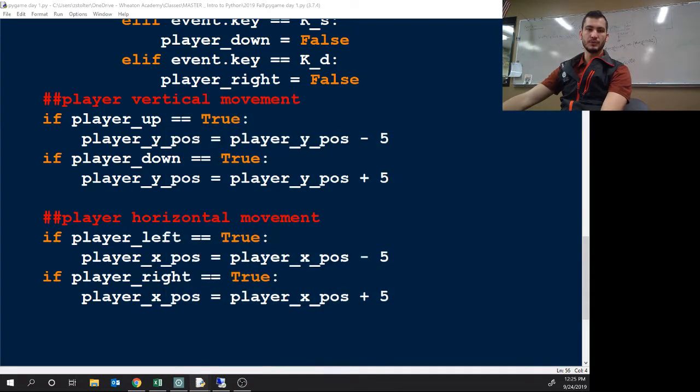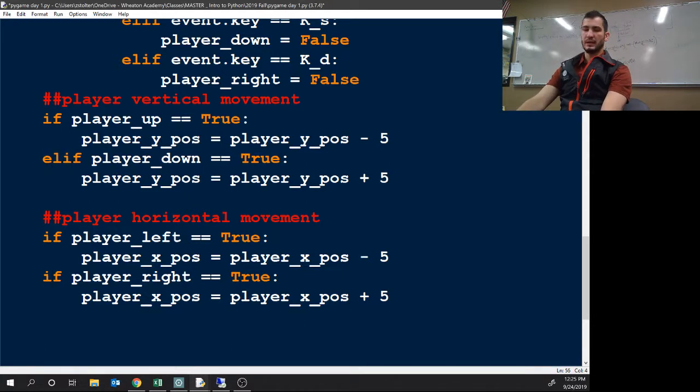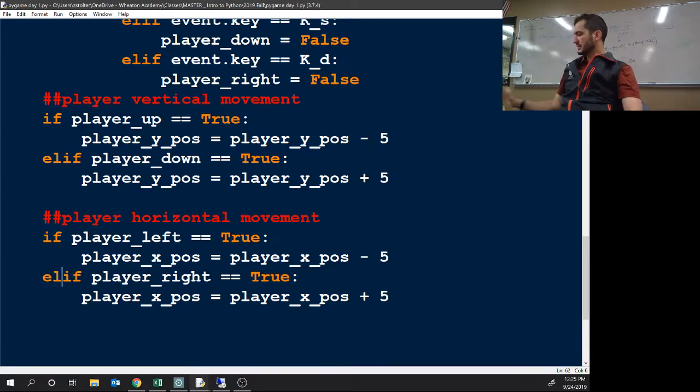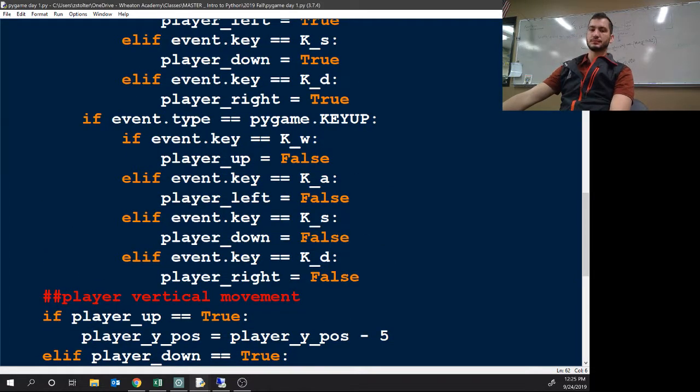So I will do elifs because I only want them to move one direction. You only make those final 4 if statements the elifs, and you leave all the other ones prior the same. Yeah. Okay.